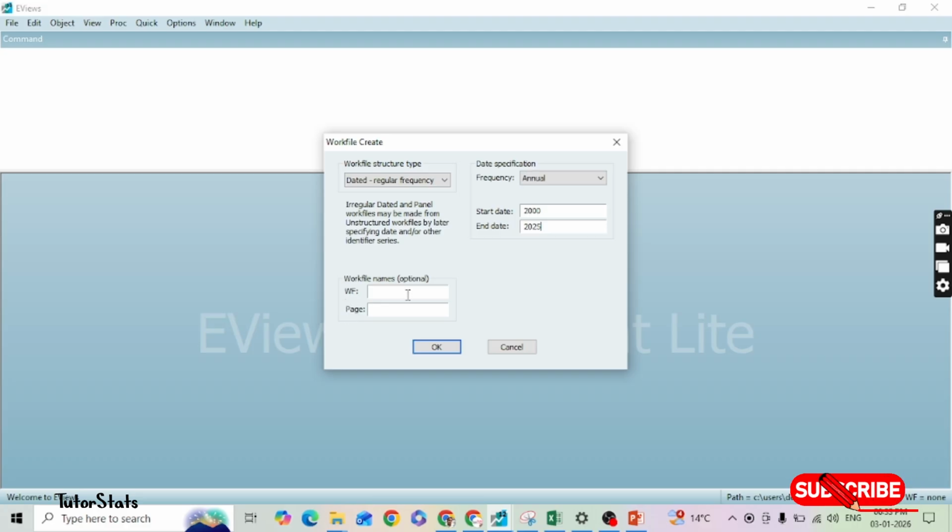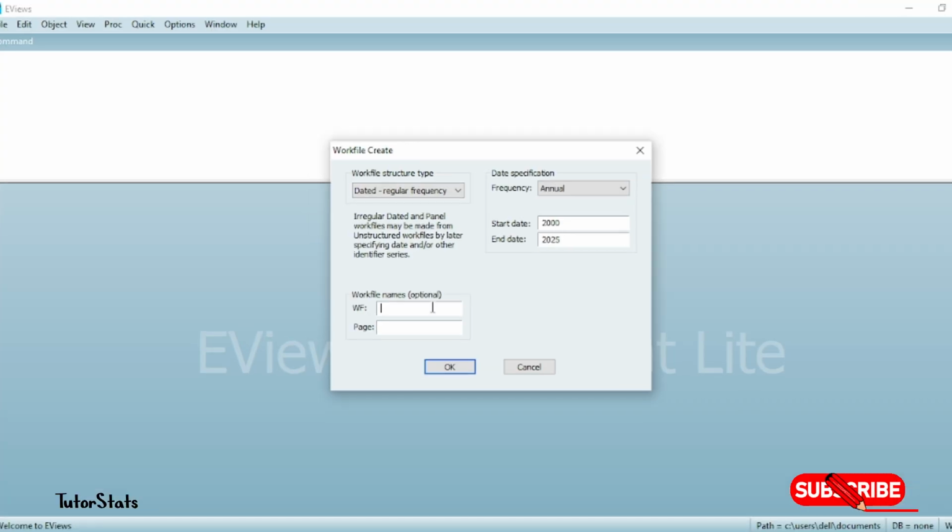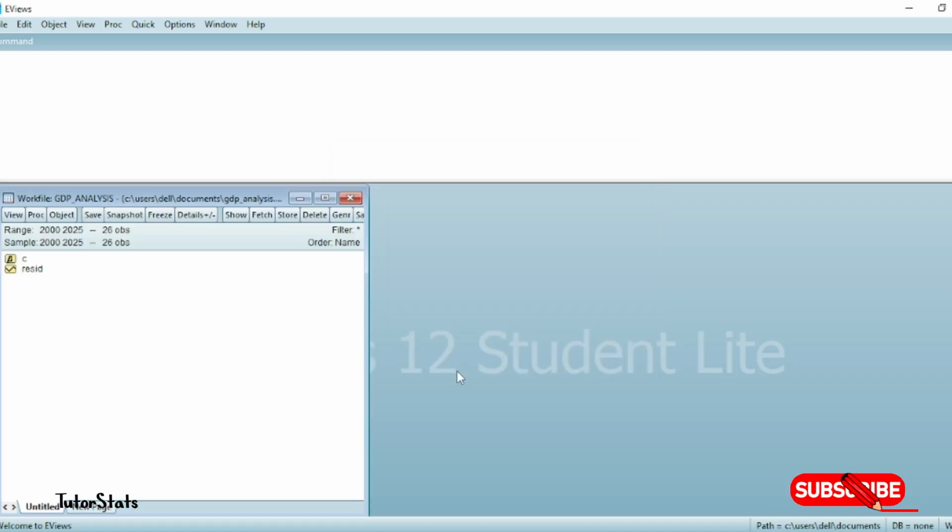Here we can see work file name. So if we want to assign the name of our work file, we can choose, like, GDP analysis, and the page field is optional and can be left blank for now. Click on OK.